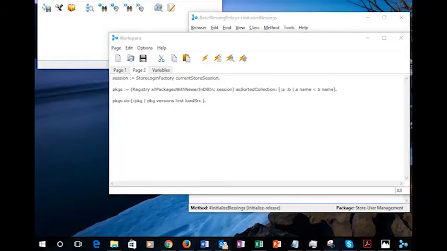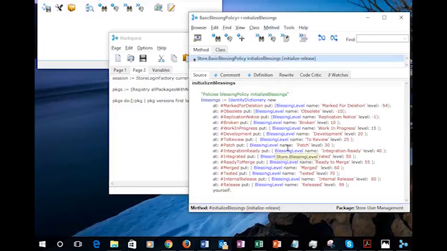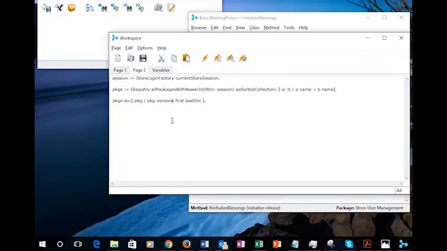So those are the two ideas for this Hidden Gem screencast, getting more from Store. Again, the first was to create customized blessings that better reflect how you do development. And the second was to potentially automate loading and updating your image by having some custom code to work with Store.